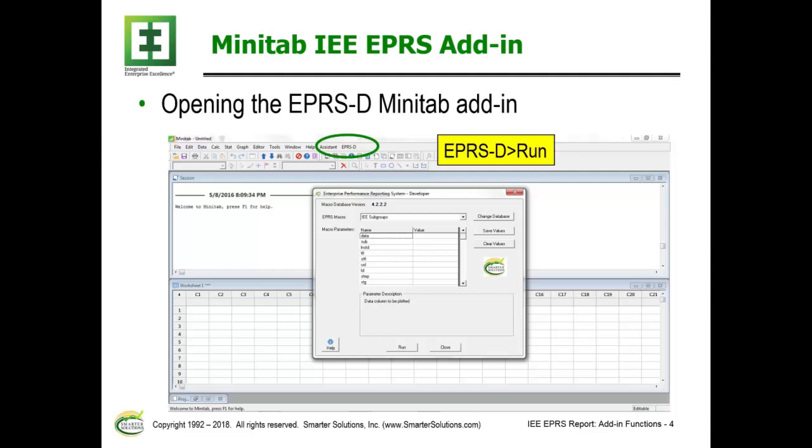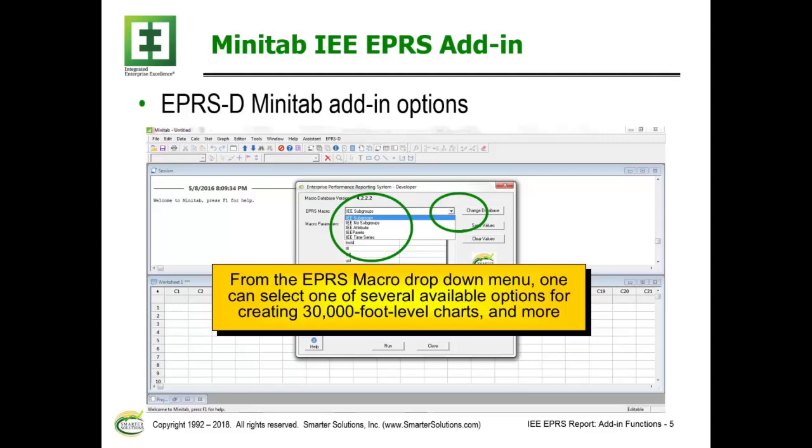Once you get it installed, you should see at the top of the Minitab screen EPRS-D. So if we go in and click EPRS-D Run, then you should be seeing a window like that shown in the center of this particular screen. If you click on the down arrow, you will see that there are several different options that you can have and undertake when using this add-in.